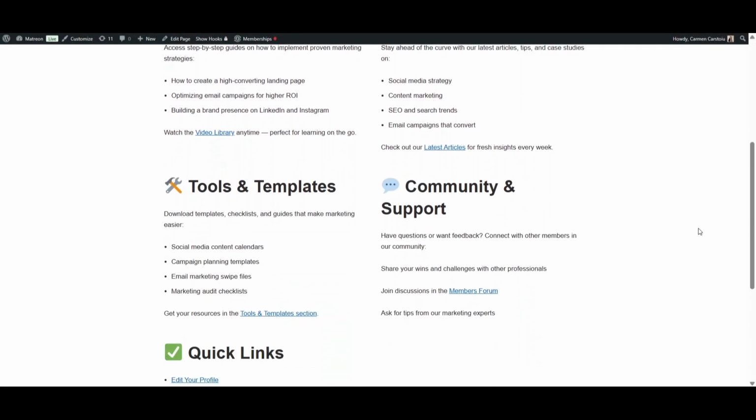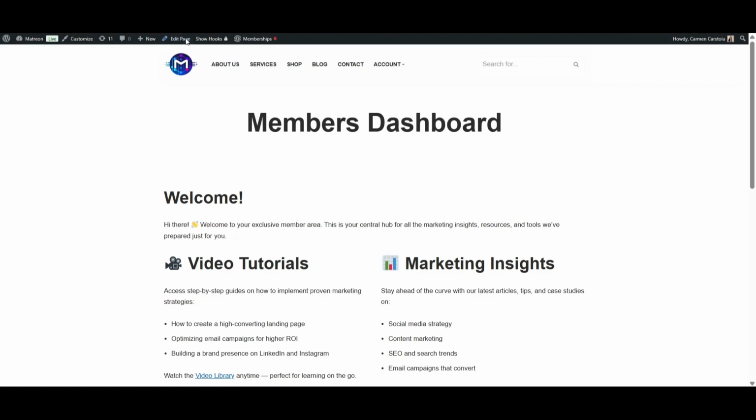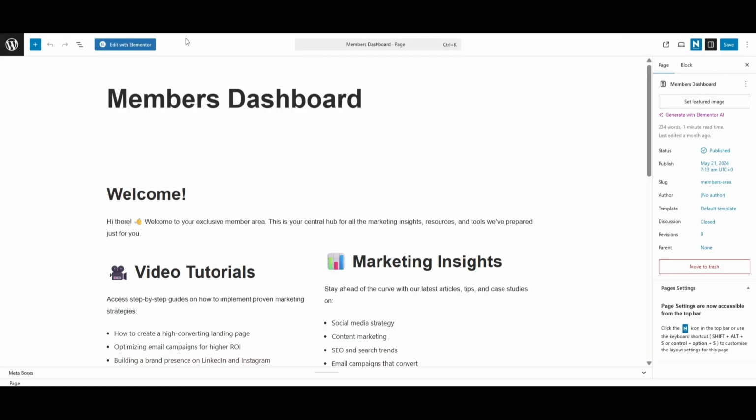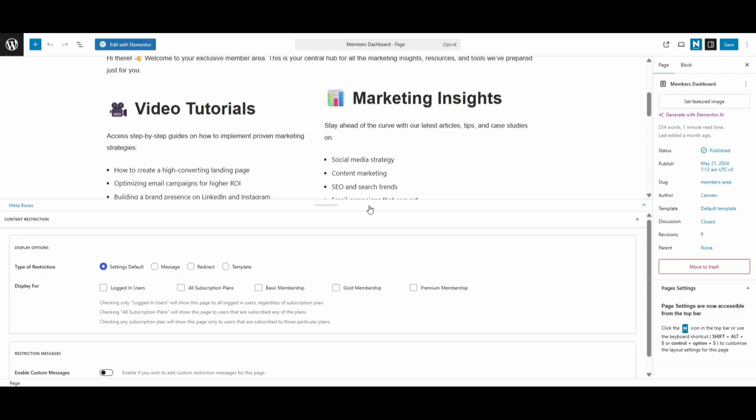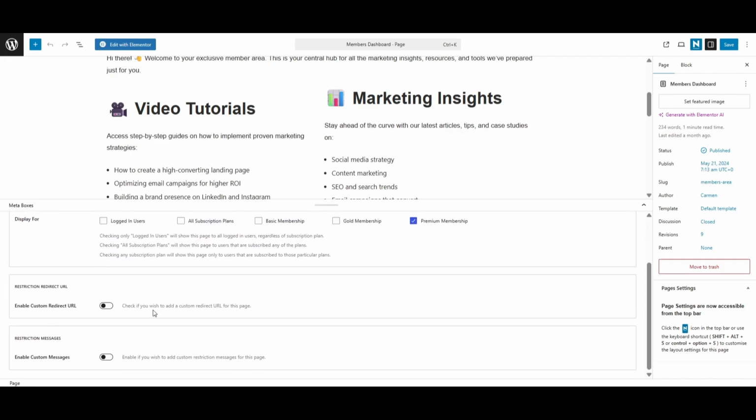To restrict a page or post, simply edit the content that you want to protect. Then scroll down to the content restriction section. Here you can choose which membership plans are allowed to access that content. For example, you could restrict a page to users subscribed to the premium membership plan. Anyone without that subscription will either see a message or be redirected, depending on your settings.